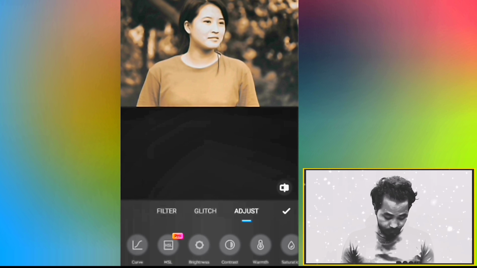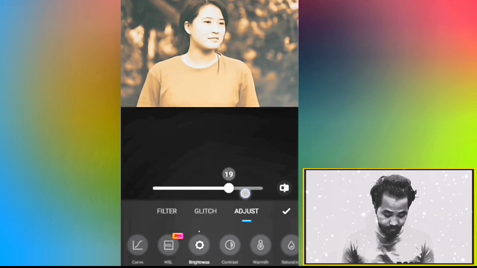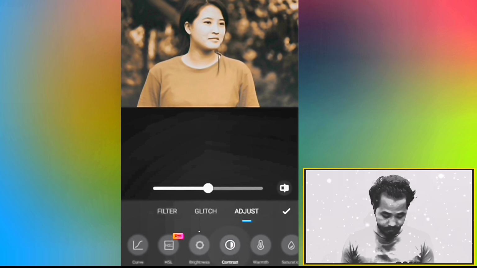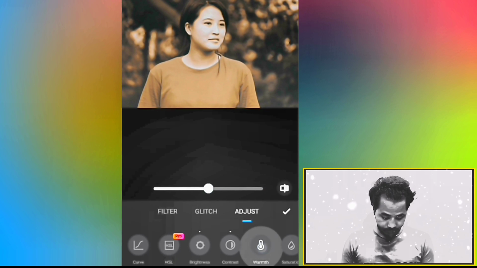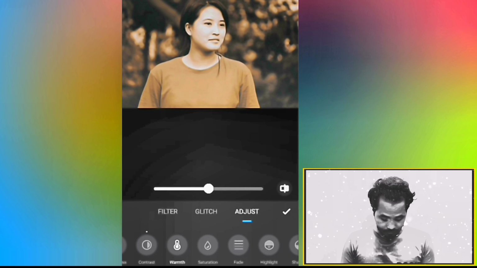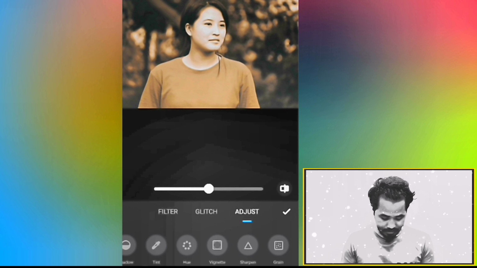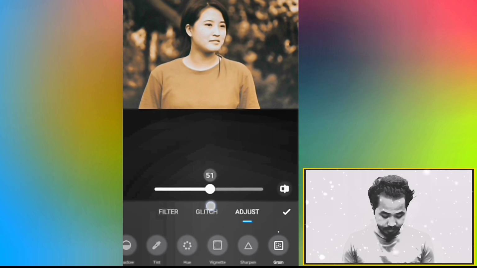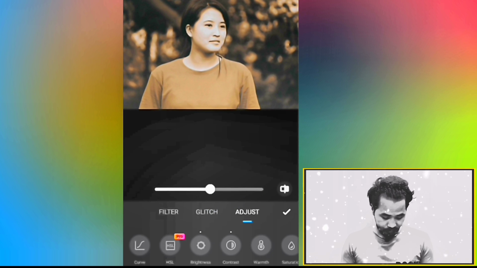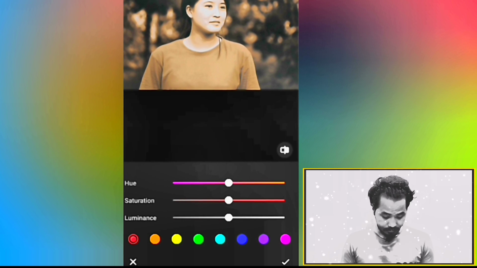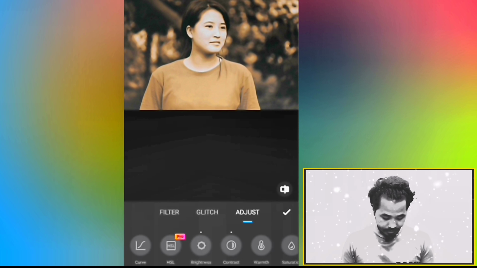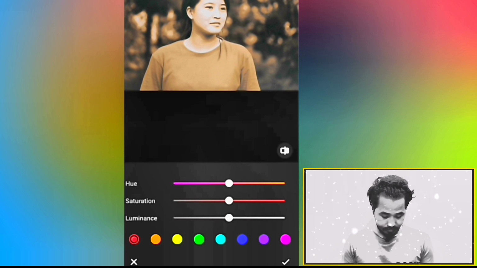Adjust. You go to adjust there. You can adjust the brightness. You can click on the contrast. You can see warmth and many varieties. You want grain, you can have grain one. So like that. I'm going to leave it at that. Here also you can click. What was that? HSL. Click on that.